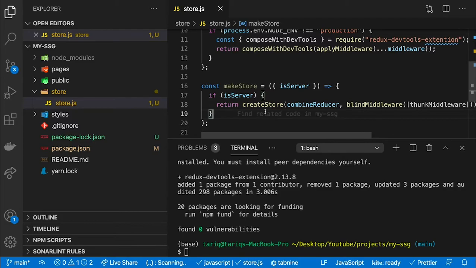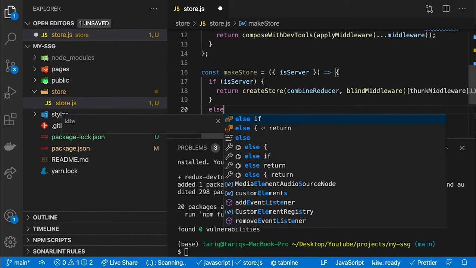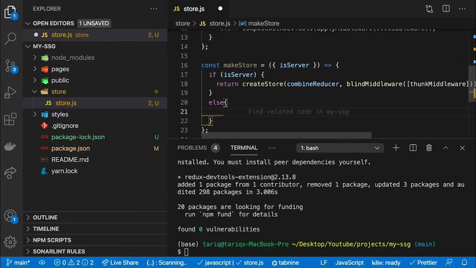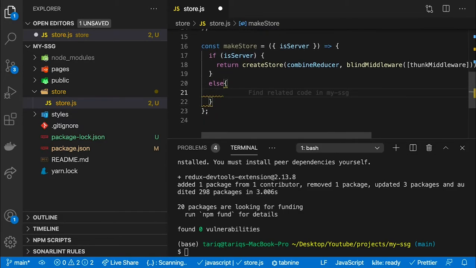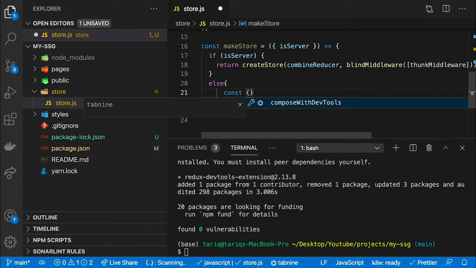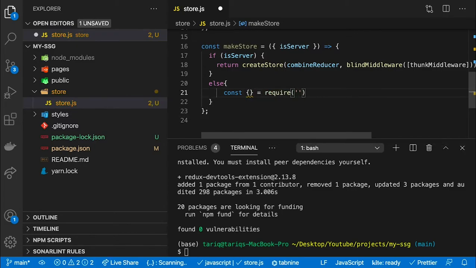Great. So right now, what we're gonna do else, if it's not in server, if it's on the client side, then we're gonna use redux-persist to store our states in the browser in the local storage. So we're gonna use persistStore. Let's see. So we're gonna require redux-persist. Okay. And I don't think I've installed redux-persist yet. So I'm gonna go npm install redux-persist.